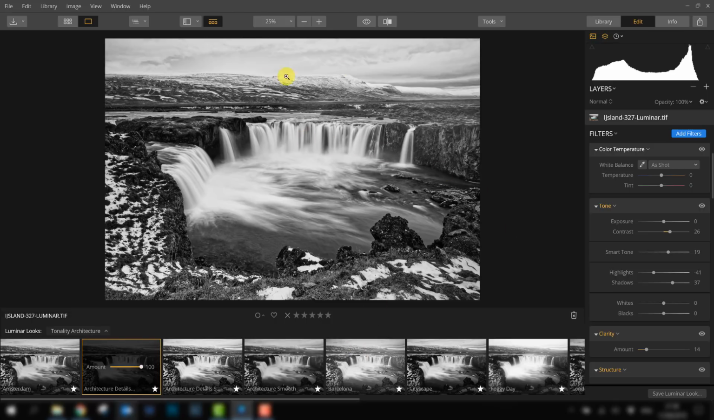If you think the effect is applied too much, you can always say, okay, the amount should be a bit lower. But since we came from a photo in color here, you can see the colors come back. So then basically it isn't a black and white photo anymore. So I want a black and white photo, so I cannot use the amount here, but that's no problem because I still have many options here on the right side.